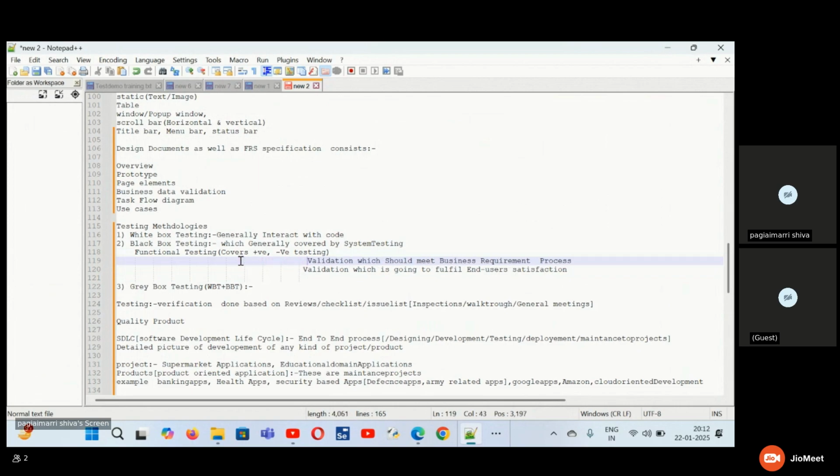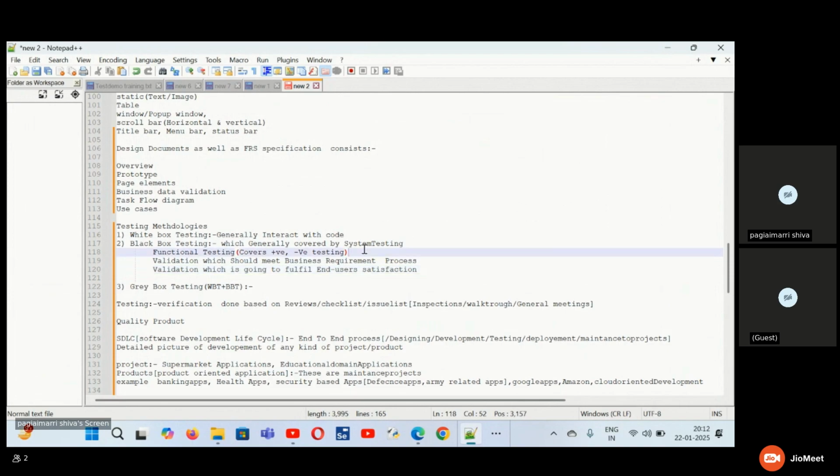Now, tell me once again: validation which should meet business requirement specifications, then validation which is going to fulfill the end users' requirements, and validation which does positive as well as negative testing. This is called black box testing.